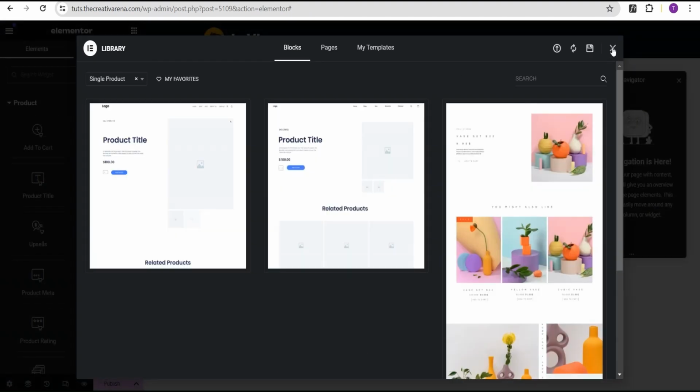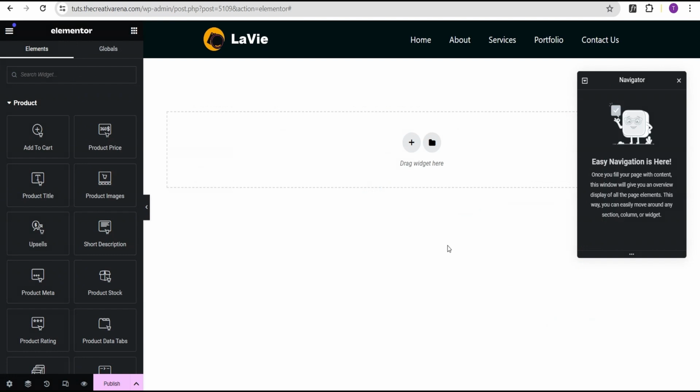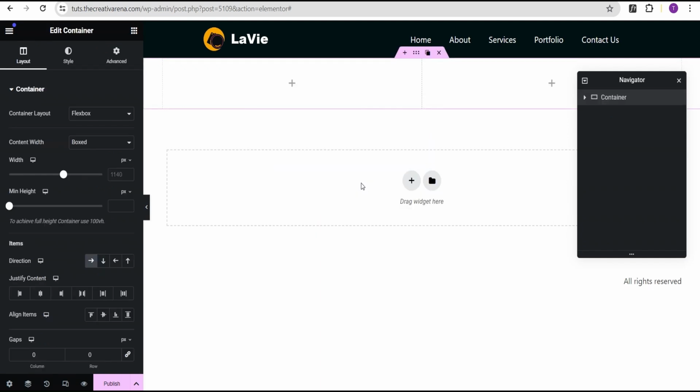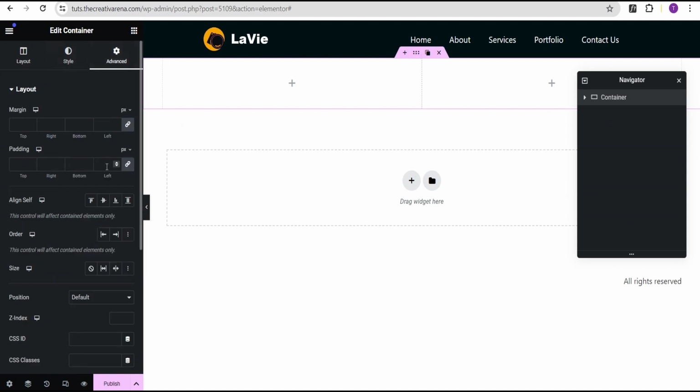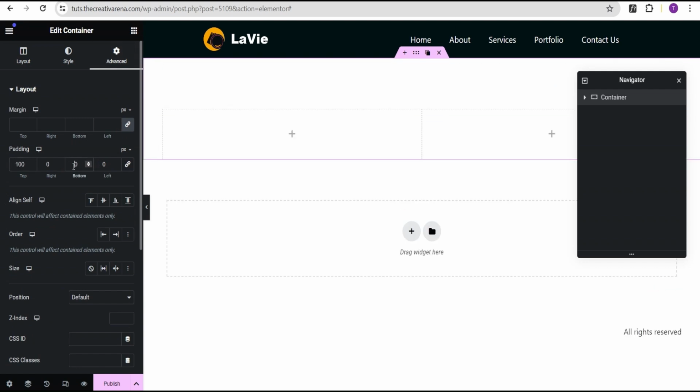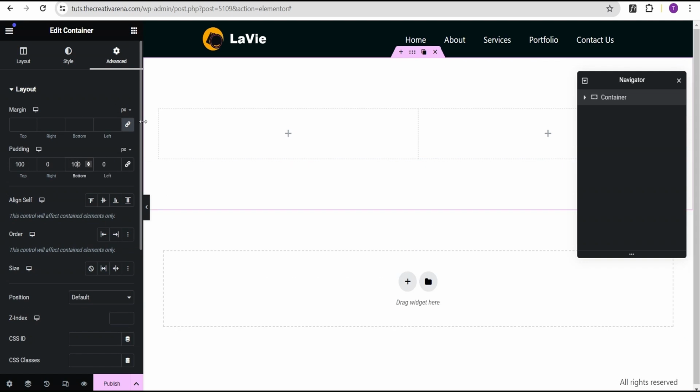Okay, we won't be using this, so we're just going to close this here. And what we're going to do here is just, first of all, we're going to add a structure. Okay, and then let's select this structure here, and now let's come over to the advanced settings, and for the padding, let's unlink this and give it a padding to the top 100, and then to the bottom 100 as well.